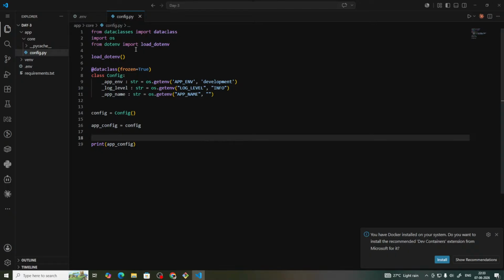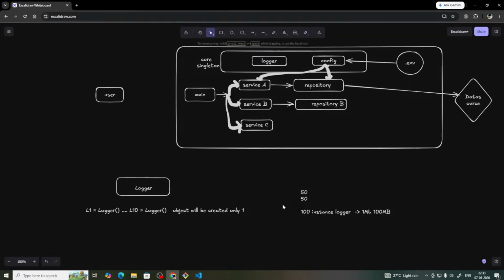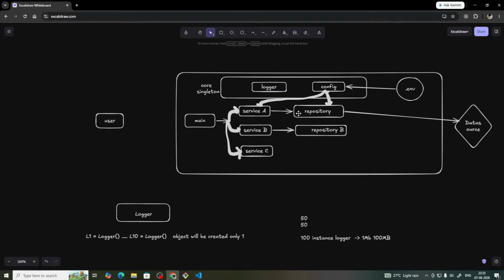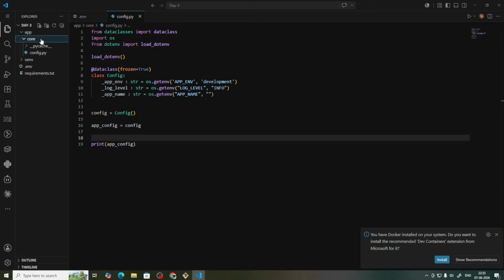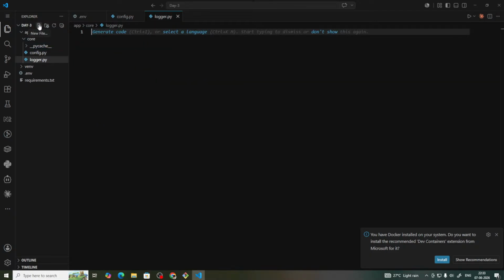Okay, so now our configuration file is ready. Let's go to our next code section, that is the logger, where we are going to log the data. So what we need to create? We need to create one logger file, right? Then we are writing logger.py. In this logger.py we are going to create our app logger.